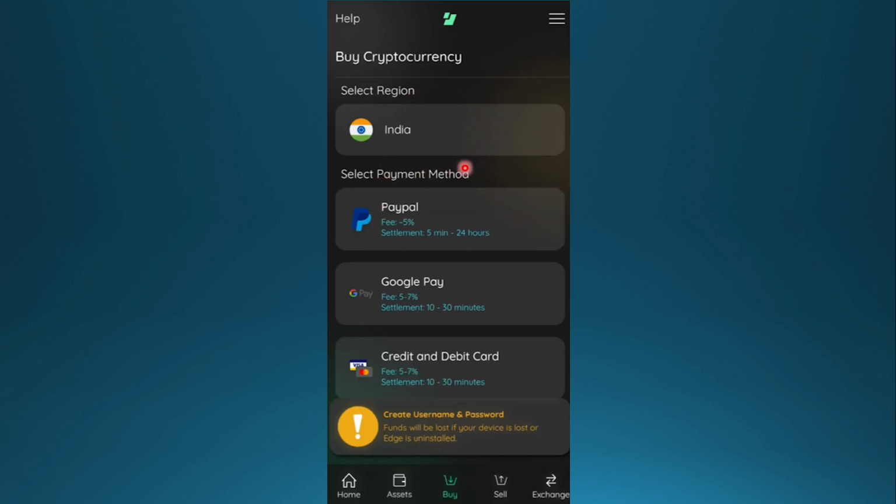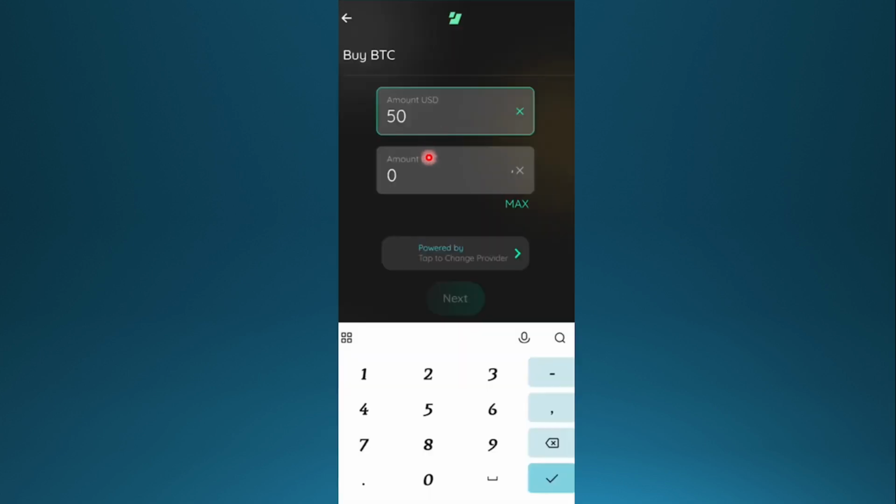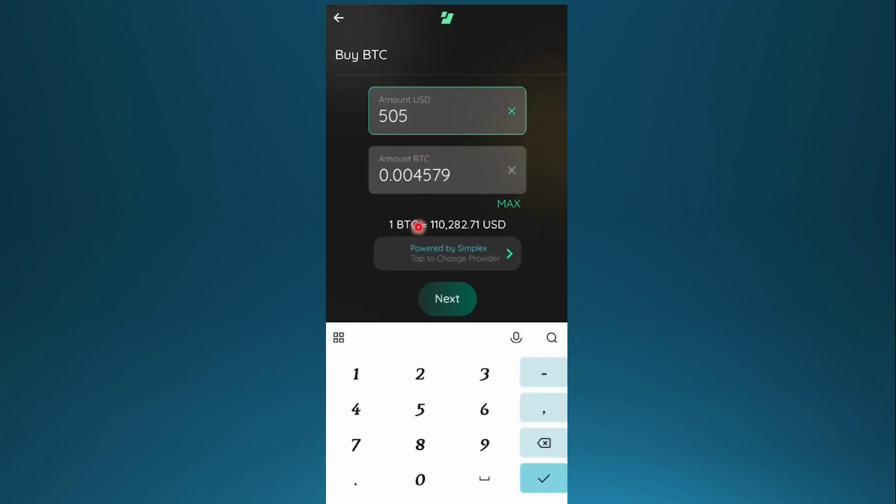that region. And what you need to do is just select any payment method, and then after that it will prompt you to this page where you need to select the asset you would like to purchase. Let's say you would like to purchase Bitcoin. Okay, just enter the amount, let's say $50, and then just go ahead and tap on next. You'll see how much Bitcoin will receive for that amount, and you'll be able to see your provider as well.